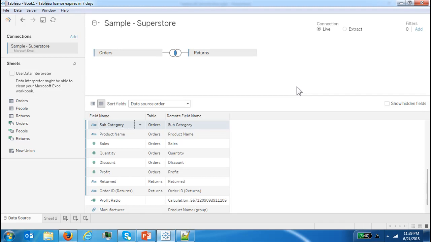Then the third one is the union of your data. We can union the data to combine two or more tables by appending the values from one table to another. To union your data in a Tableau data source, the tables must come from the same connection. If your data source supports union, the new union option will display in the left pane of the data source page after you connect to your data.